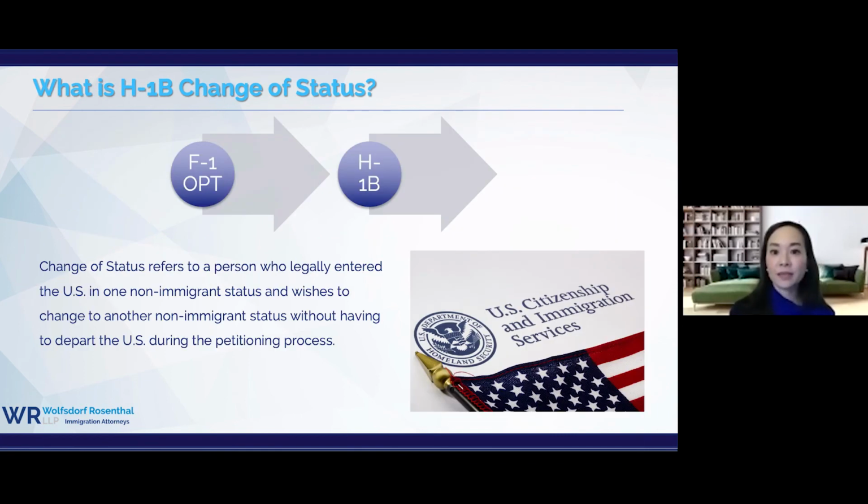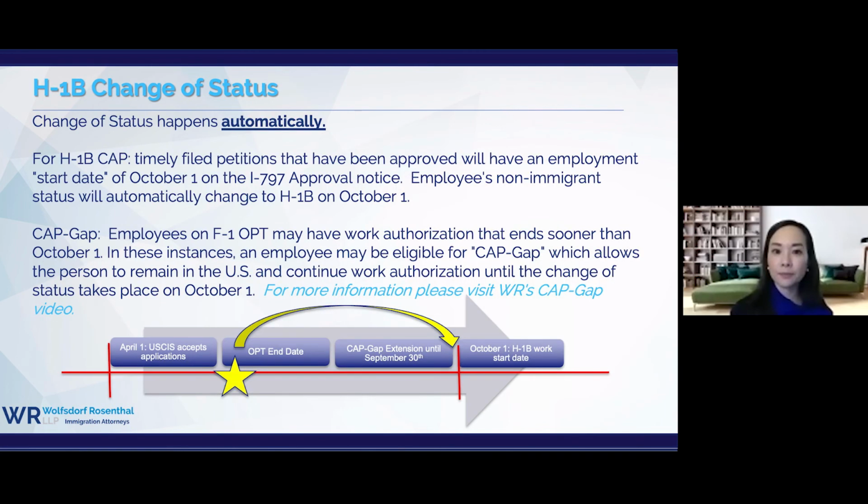What is change of status? Change of status refers to a person who legally entered the US in one non-immigrant status and wishes to change to another non-immigrant status without having to depart the US during the process. Change of status happens automatically.